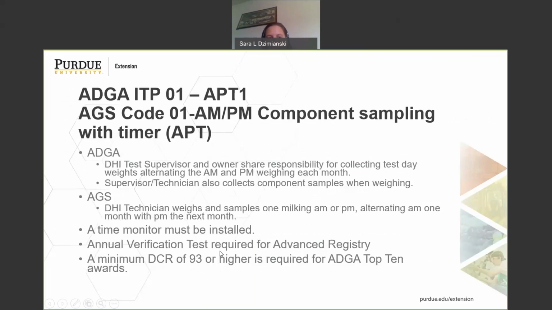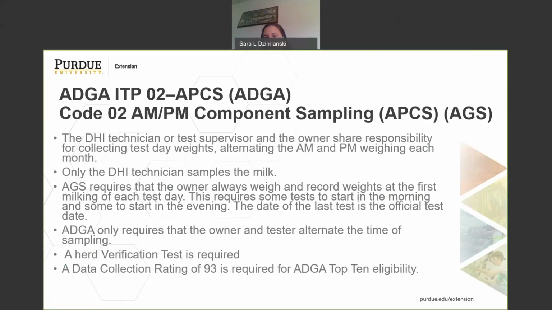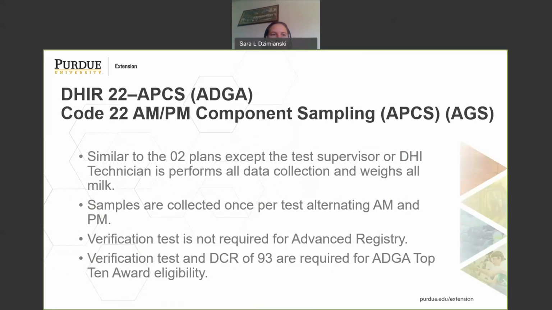So on the 01, the verification test is required. So 01 and 02, you have to have a verification test for advanced registry. But the DHIR 22, because the technician is performing all the data collection, then you don't have to have the verification test. So you have to have a verification test if the owner is taking some of the weights. If it's just the technician, then you don't have to have the verification test.